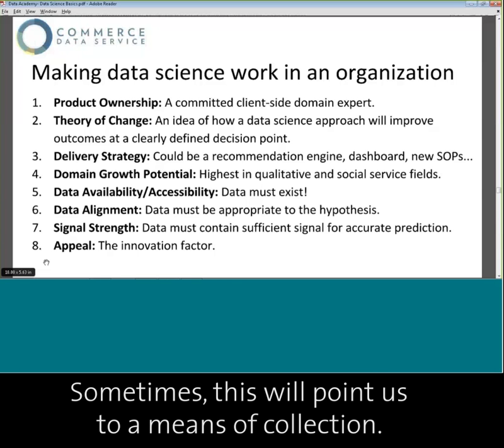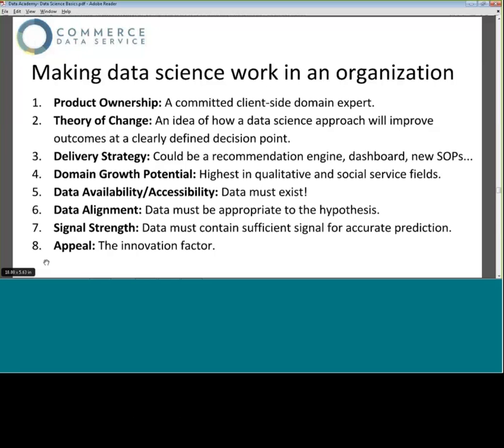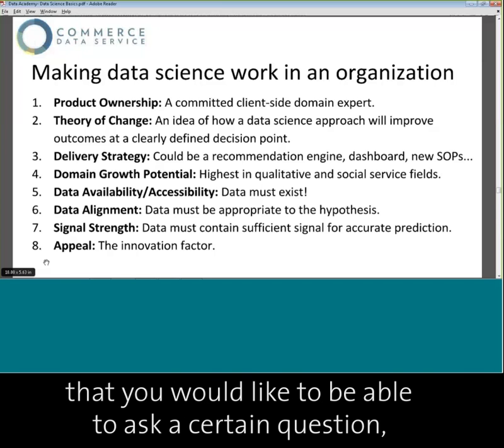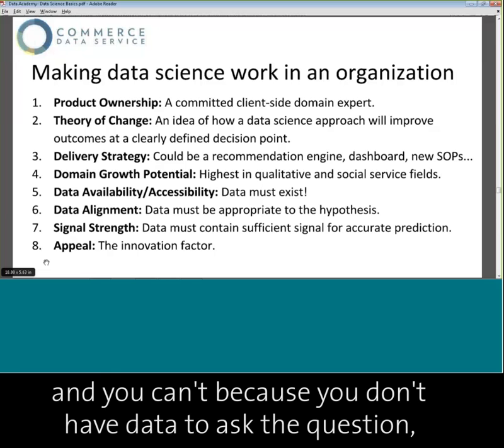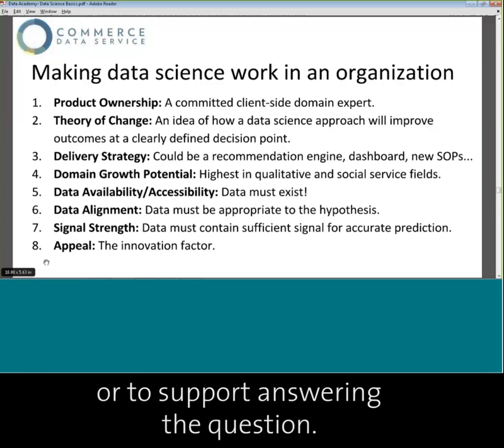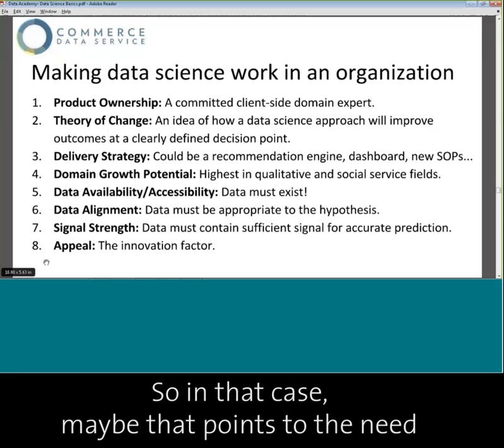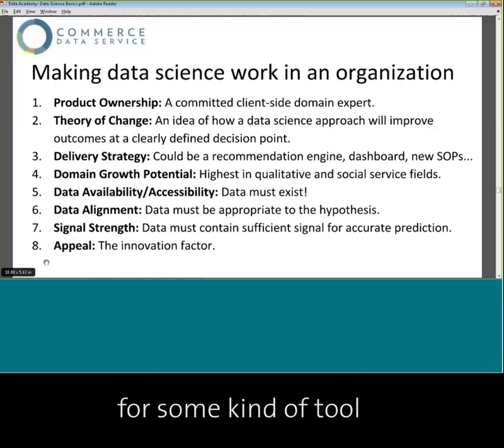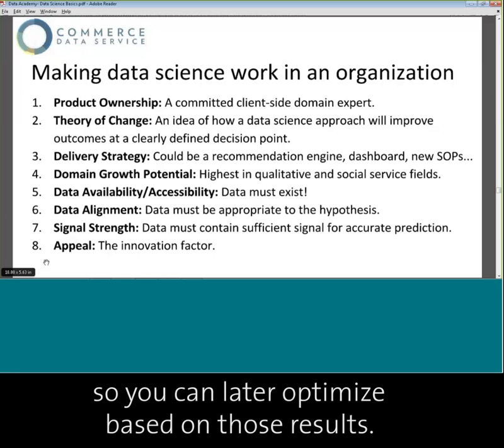Sometimes this will point us to a means of collection. Sometimes you realize that you would like to be able to ask a certain question and you can't because you don't have data to ask the question or to support answering the question. So in that case, maybe that points to the need for some kind of tool for you to collect that data so you can later optimize based on those results.